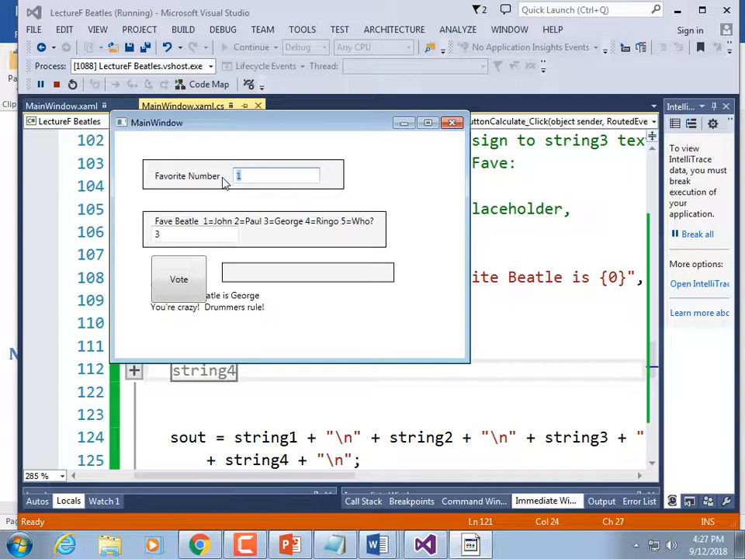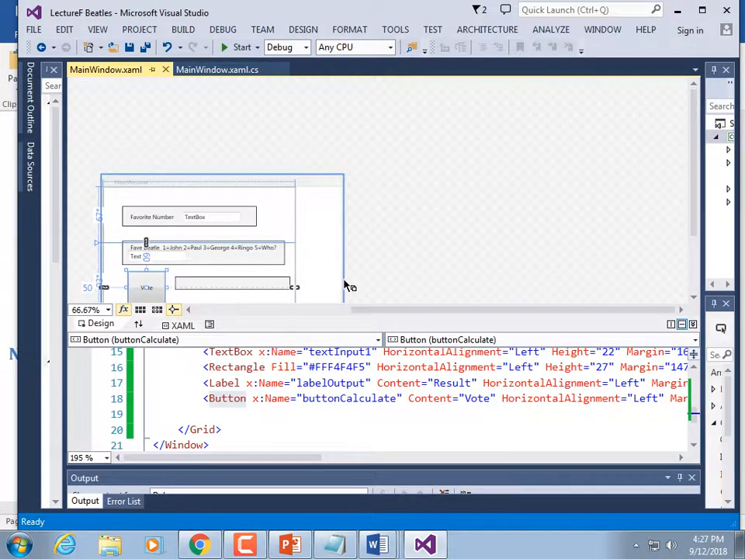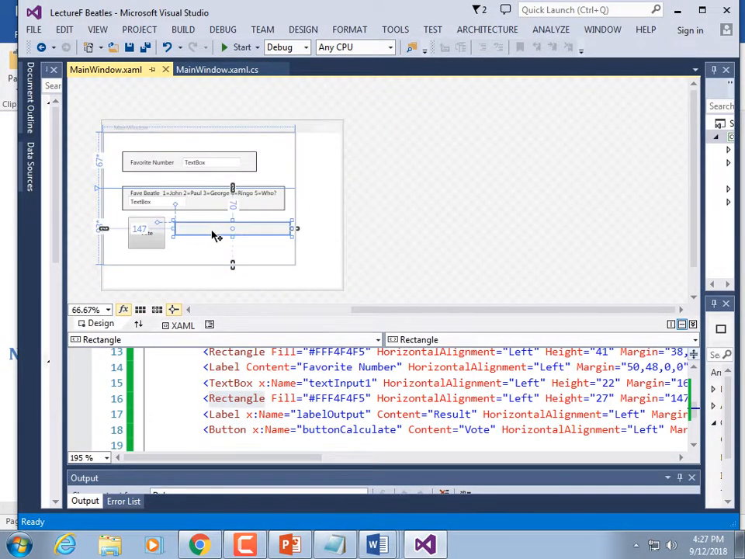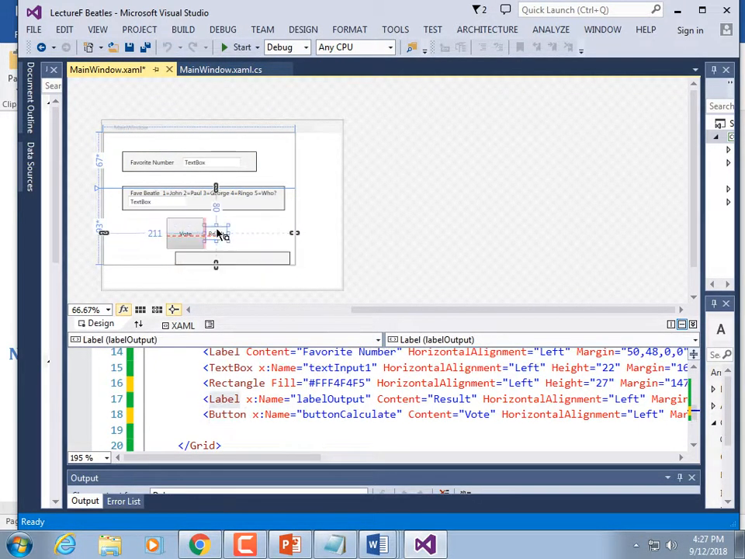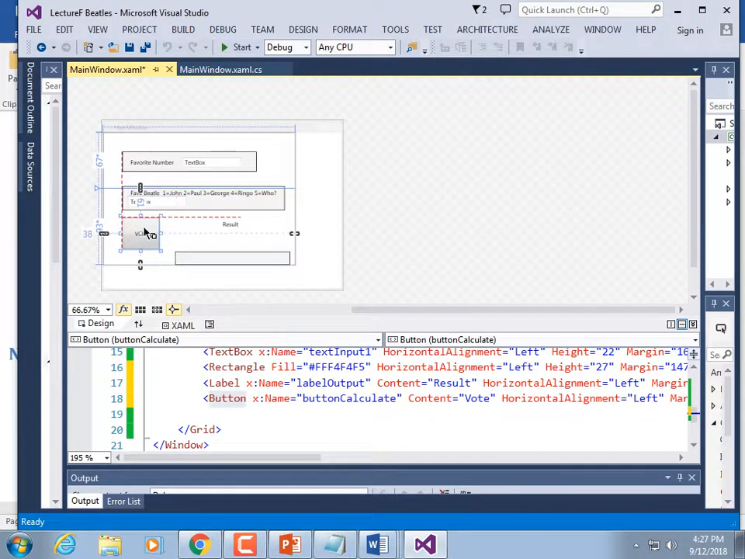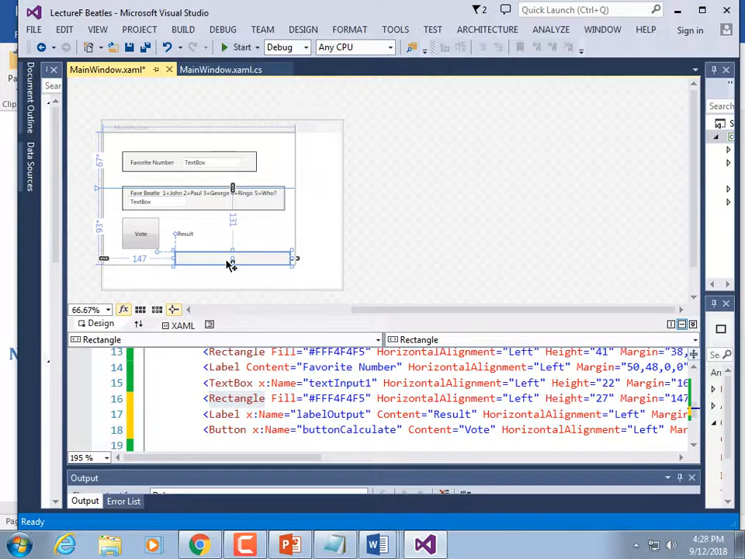I'm going to have to go back in and look in the code to see if I've made a mistake there, while I'm fixing things. There's my rectangle, but where's my label? Oh, it's hidden under the result button. That's why it didn't work. But I am going to delete that extraneous rectangle. So if you put it there, you can nuke it.